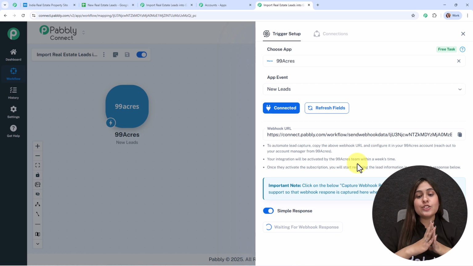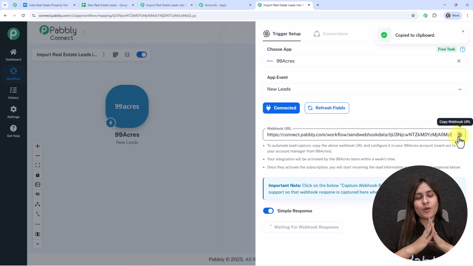So basically, you need to copy the webhook URL and send it to your 99 acres account's backend team, because they are going to set up the webhook for you. Once they set up the webhook, you're automatically going to receive all your lead details inside Pabbly Connect. For now, I'm going to copy the webhook URL and send it to my backend team to receive a dummy response over here.